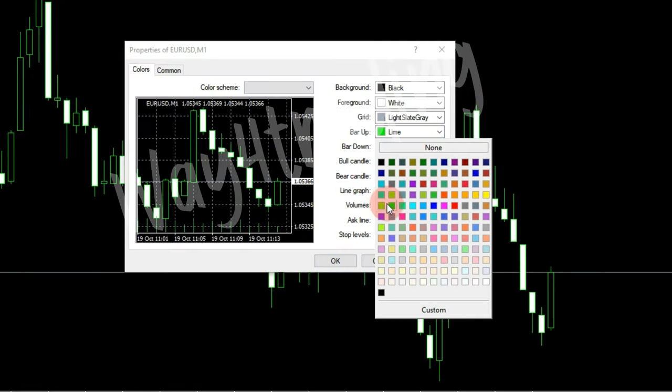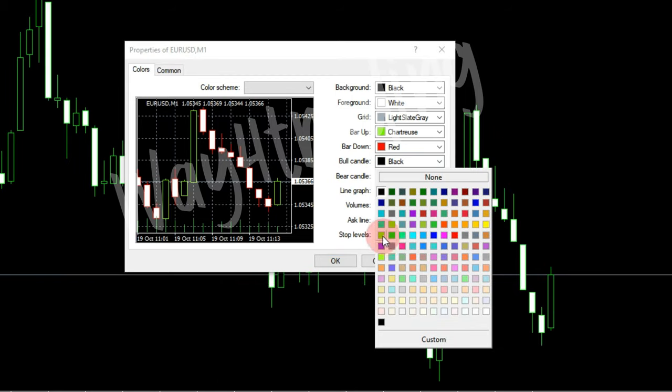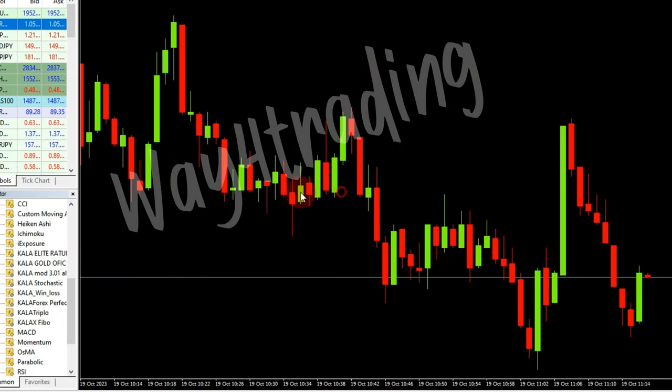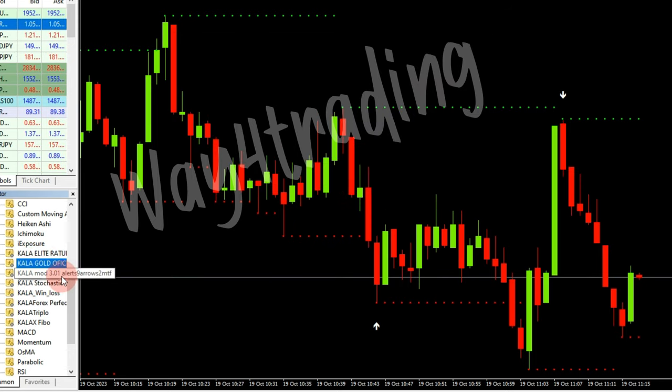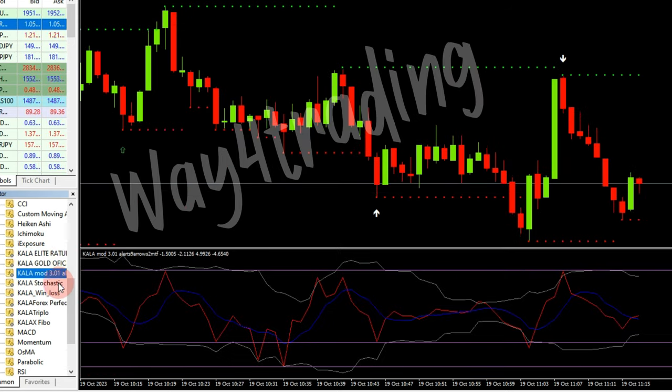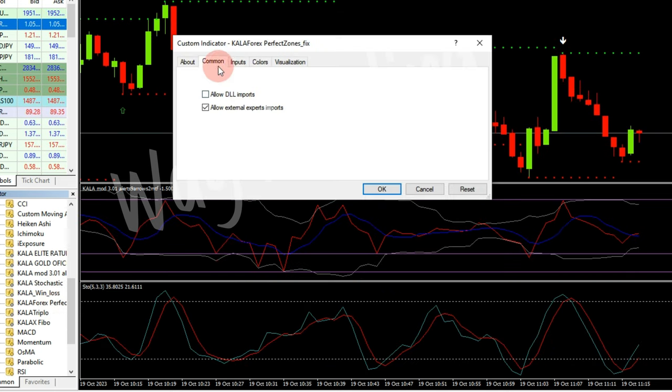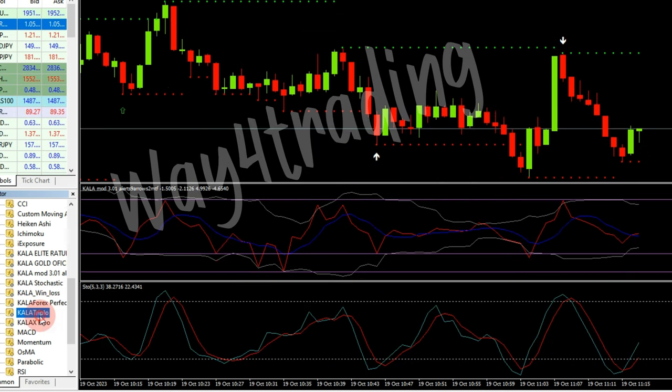Now we will set up the graph colors according to us. Later, we will add our indicator. You have to allow DLL imports. So our indicator setup is ready. Check past results and key points for deep ITM signals.